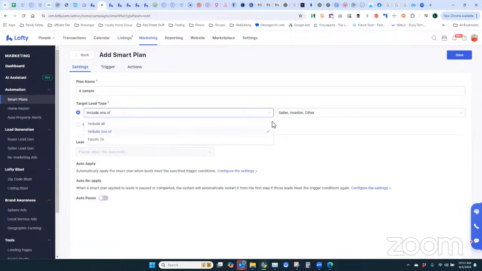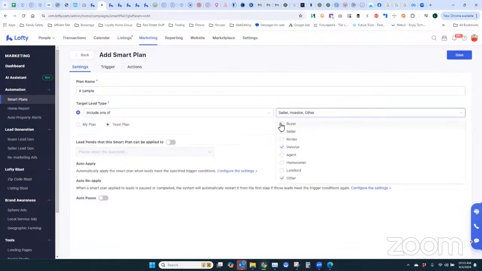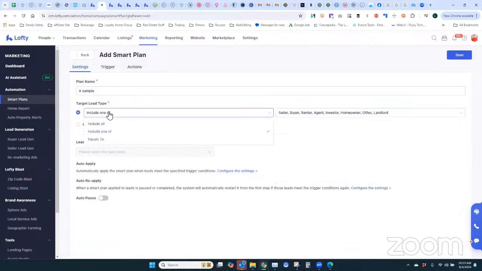Include one of. So with include one of, I can be like, okay, this is for buyers, sellers, investors. I can click off the ones that I want, and then it just needs to grab one of them. So if the lead comes in and it's only tagged as a buyer, as a lead type, include one of will make that work. And so I use the include one of more than I do anything.